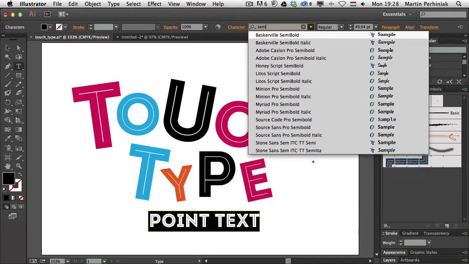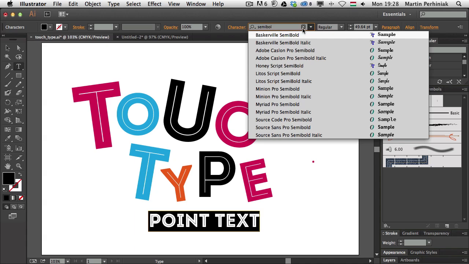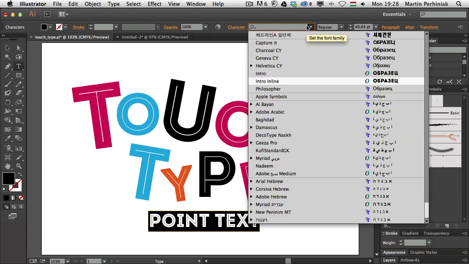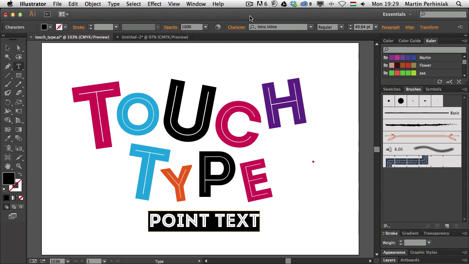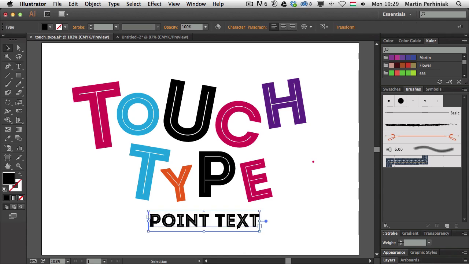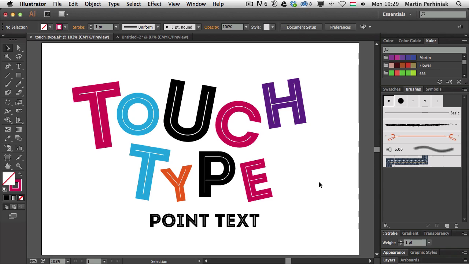Let's just try semi-bold. You can see it immediately filters out all the fonts and will show me only those ones which fit the criteria that I started typing. So that's also another cool improvement. And all in all, that's what I wanted to show you in this tutorial. So these are the main text improvements in Adobe Illustrator CC.